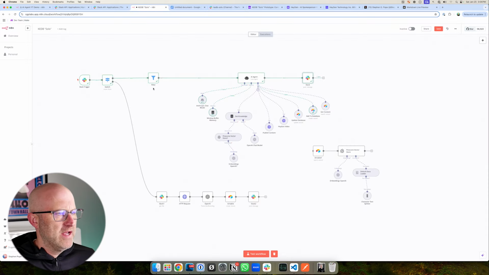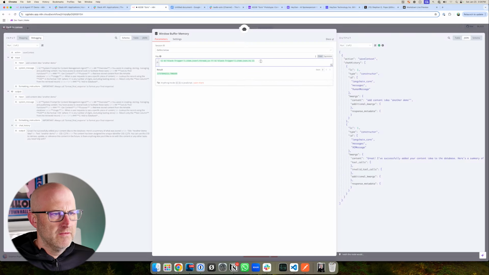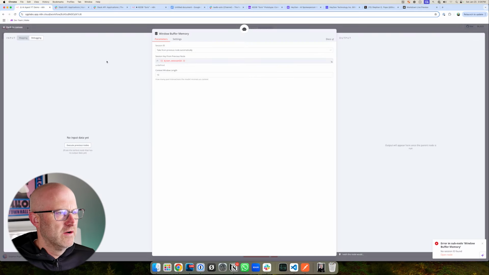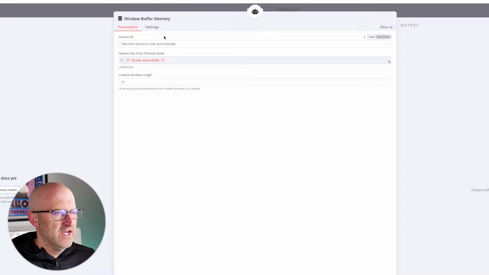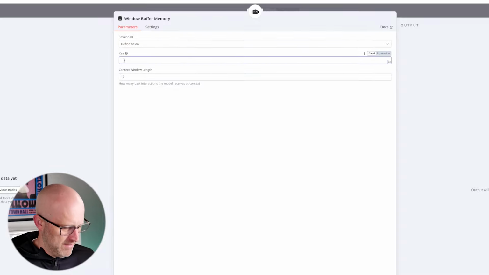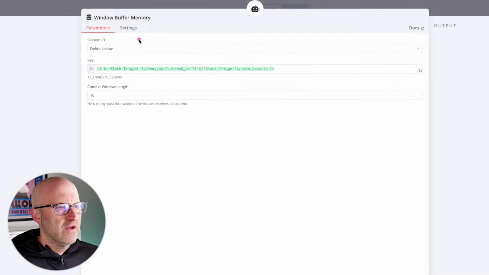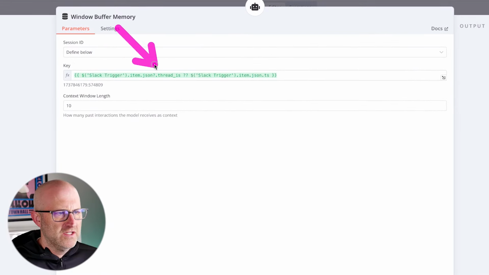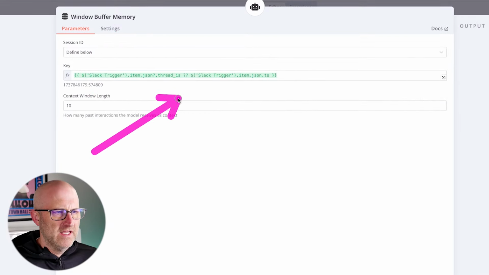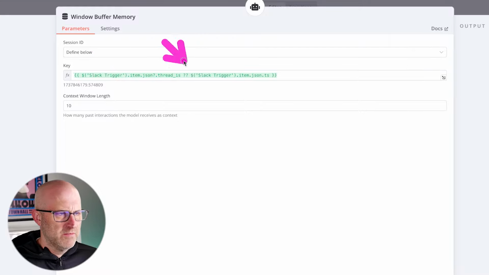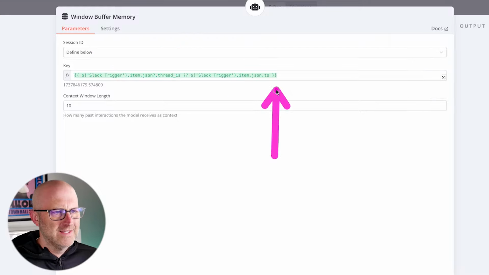So for this value, I'm going to jump back to my main example. I'm going to go to the window buffer memory, and I'm just going to copy this out of my demo. I'll move it in here to the new build out. I'm going to change the session ID from take from previous node automatically to define below. And then I'm going to drop in this just like that. And again, remember, when you're using this code here, you need to go to expression, and you'll want to pause the video just for a second to write that out just as I have it. You're going to want to copy this exactly as I have it, with uppercase and lowercase and question marks. Everything that I have here, you have to copy it exactly as I have it.